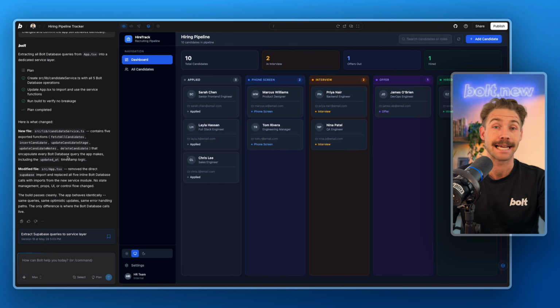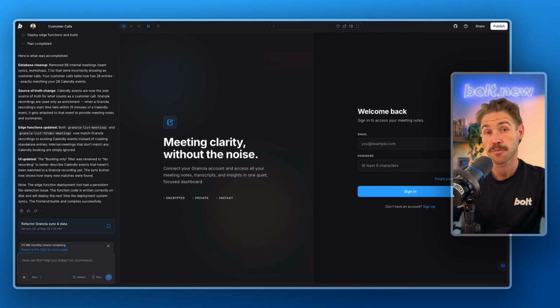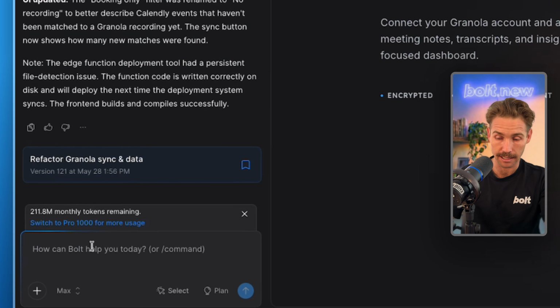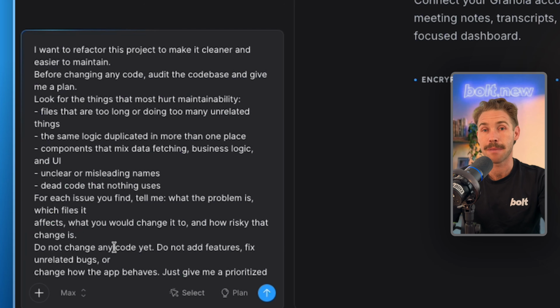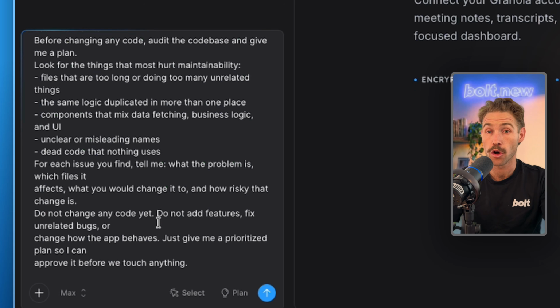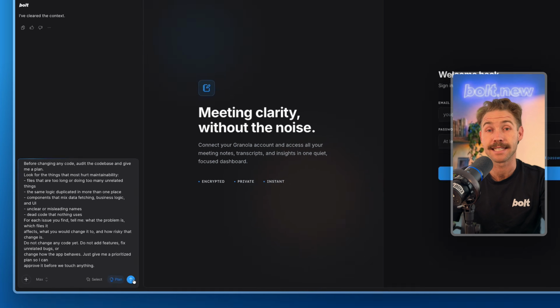Let's now try this process again on another project. Here's another project that helps summarize and take action on follow-up items from meetings. So remember, first step, let's clear the context. Step 2, let's paste in that initial prompt. I want to refactor this project to make it cleaner and easier to maintain. Do not change any code just yet. Just give me a prioritized plan. We'll put it in plan mode and let's send off the plan.